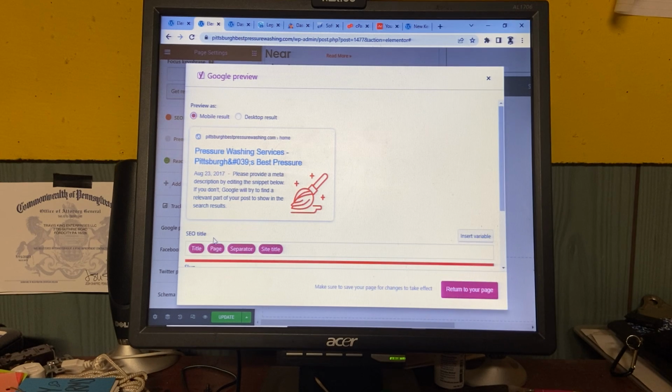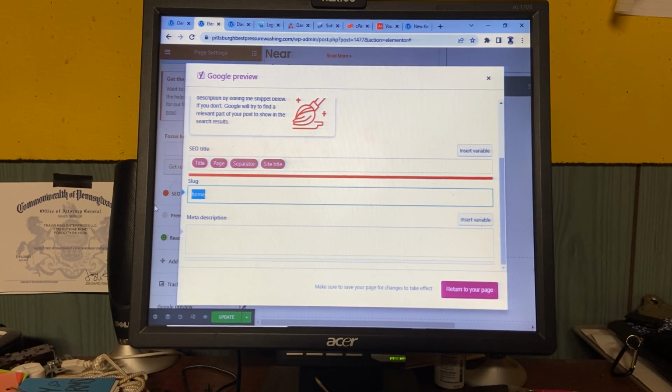But again, Google preview, the slug, make it something as simple as that, right? And then you can add your meta description. You can change this meta description later. Don't ever mess with this slug once you put it in there, especially once you start making city pages. If you decide to, you'll have to go through all the links and find out which one's broken.